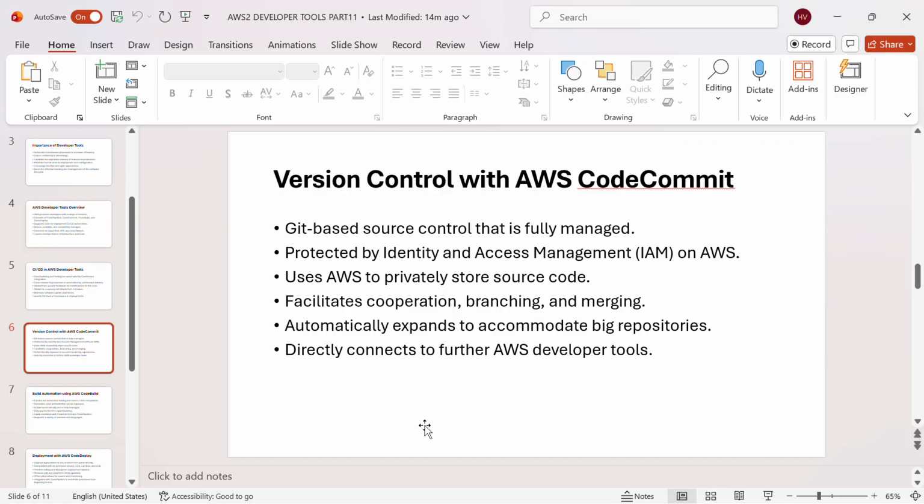Version control with AWS CodeCommit. Git-based source control that is fully managed. Protected by Identity and Access Management on AWS. Uses AWS to privately store source code. Facilitates collaboration, branching and merging. Automatically expands to accommodate big repositories. Directly connects to the other AWS developer tools.